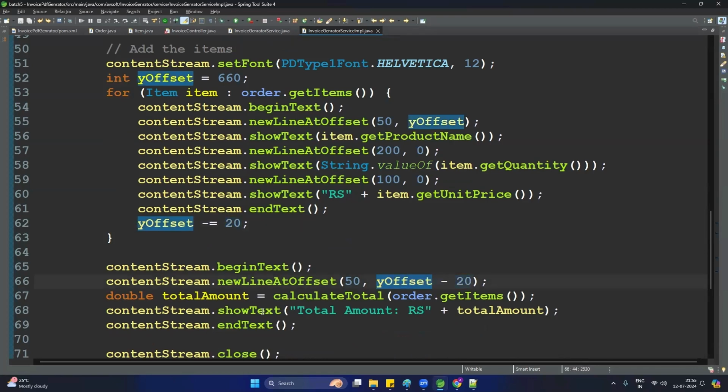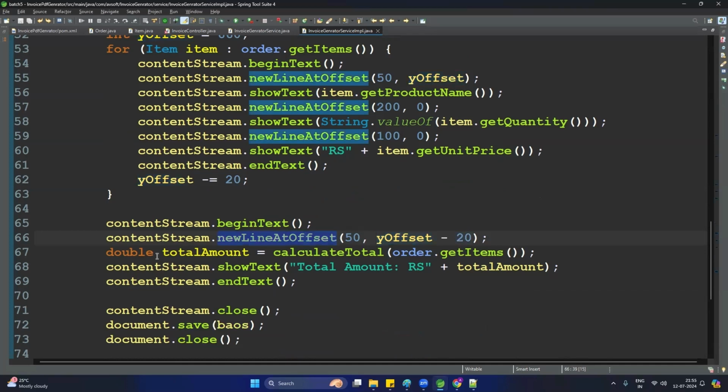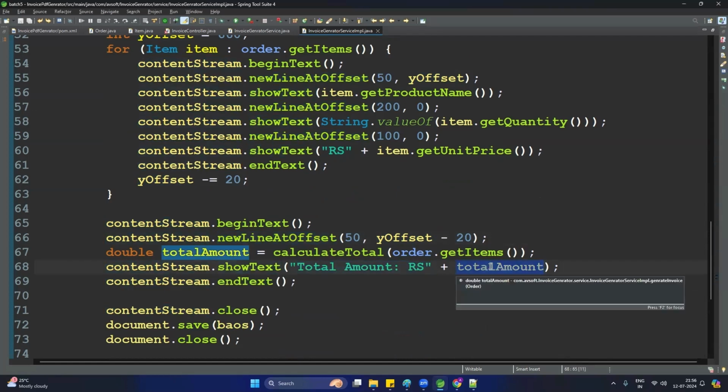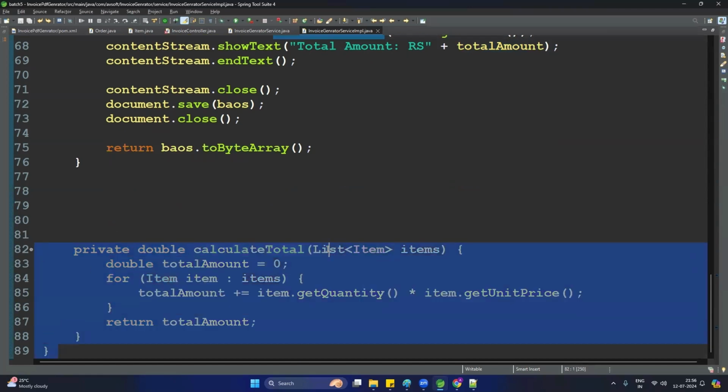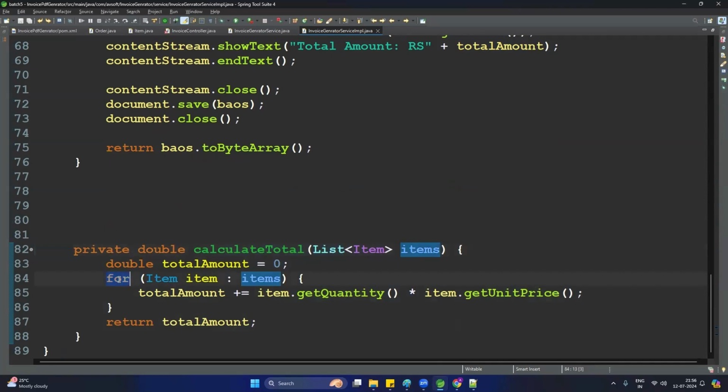Now the next thing is we have to print the total amount. So contentStream dot showText is equal to total amount, and here we have to calculate the total amount. To calculate it, we have created one method called calculateTotal. Let me show you this method. This method needs the list of items, and here we have written a for each loop, and using that loop we are calculating the total amount. Basically we are iterating over each and every item from that list, getting the quantity, and multiplying it by the unit price.